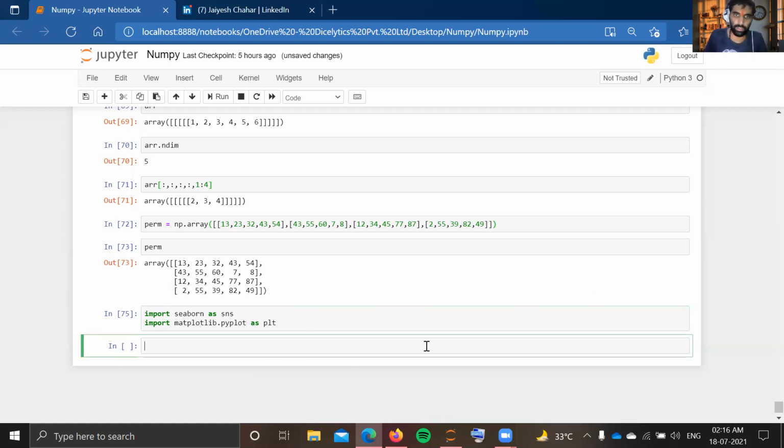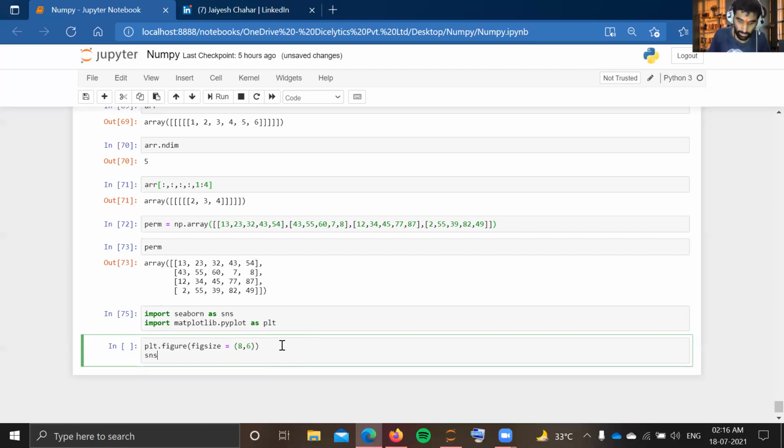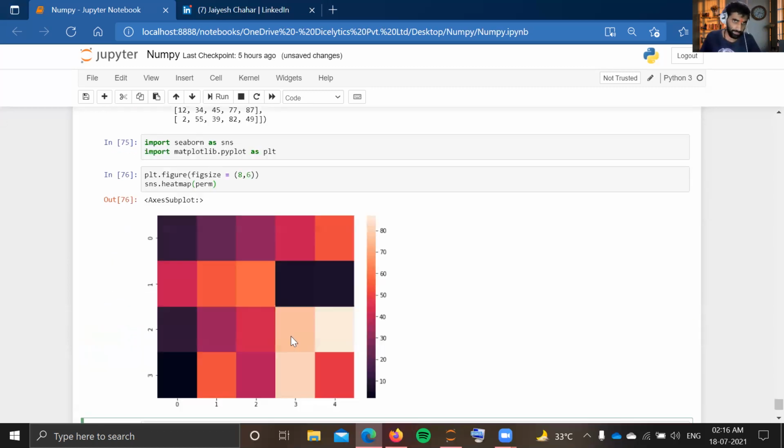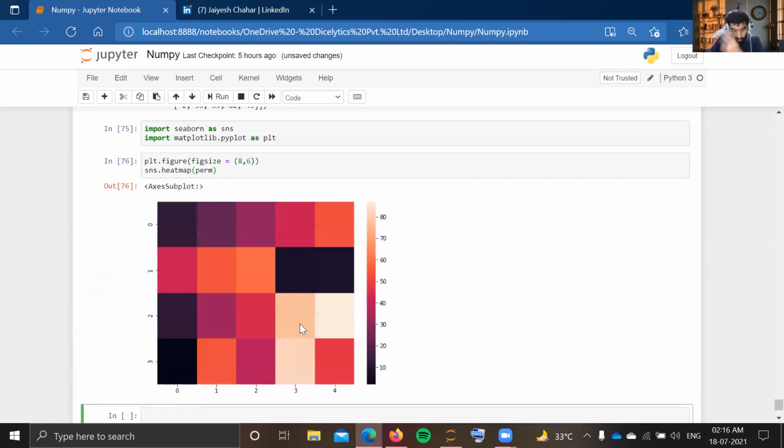Now I am going to plot my figure for this permeability, so I can visualize it. So I'm going to provide a figure size of 8,6, and after that I'm going to use the seaborn heatmap and write permeability. So here you can see you are now able to visualize your reservoir from the top view.